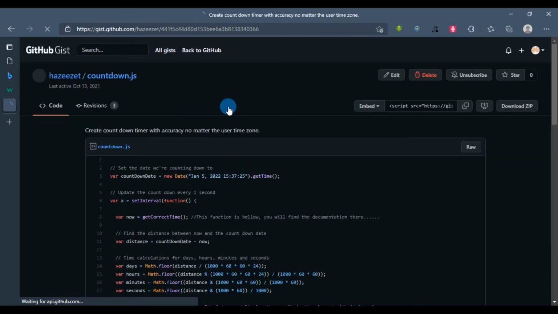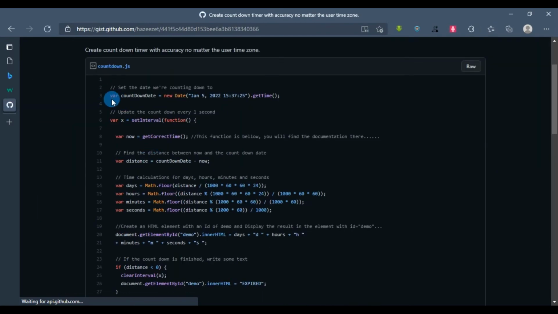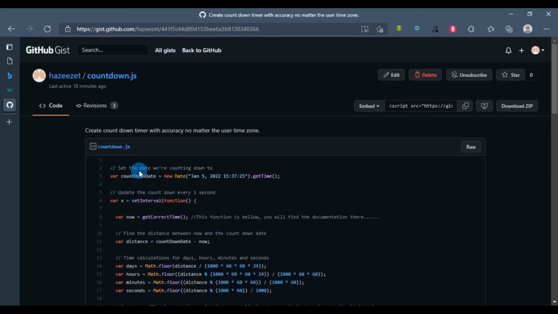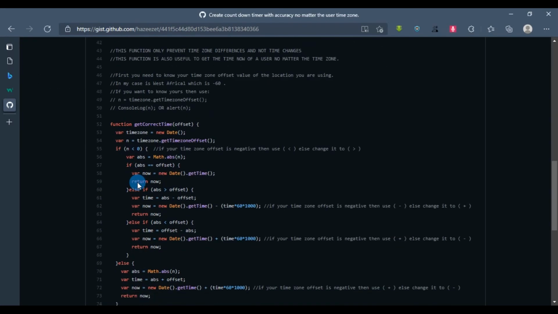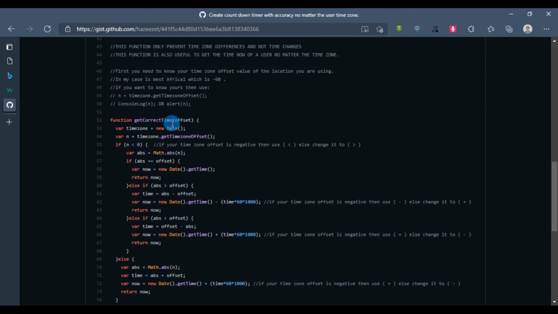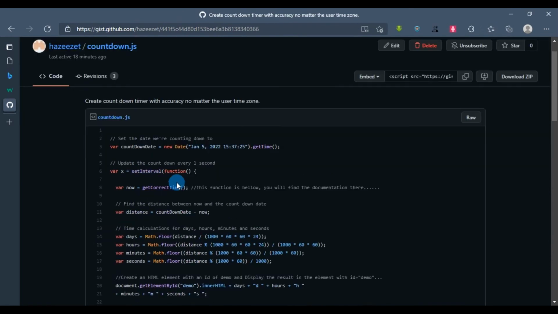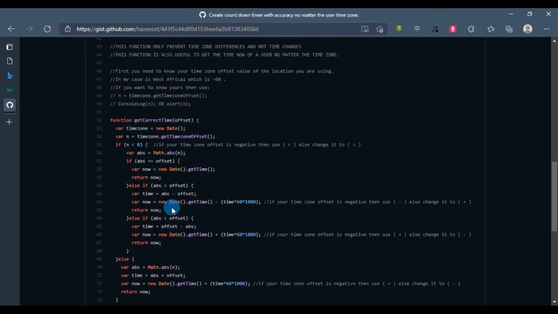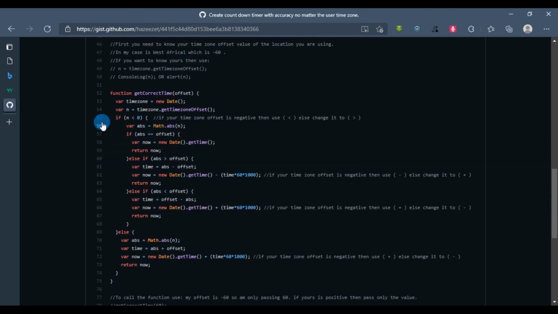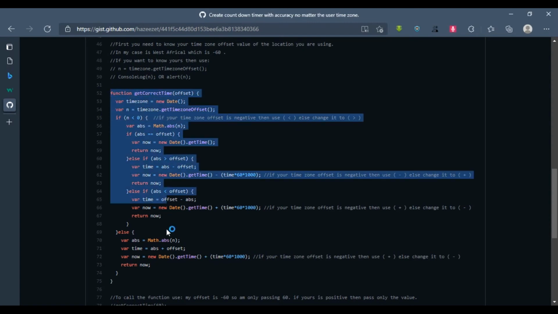We've already copied this countdown from W3Schools. It still looks the same, but this is what we want. We want this other function that will resolve our problem. So you can also download everything, check it, read the comments, and do a lot more. This is what we want. This function, just copy it.